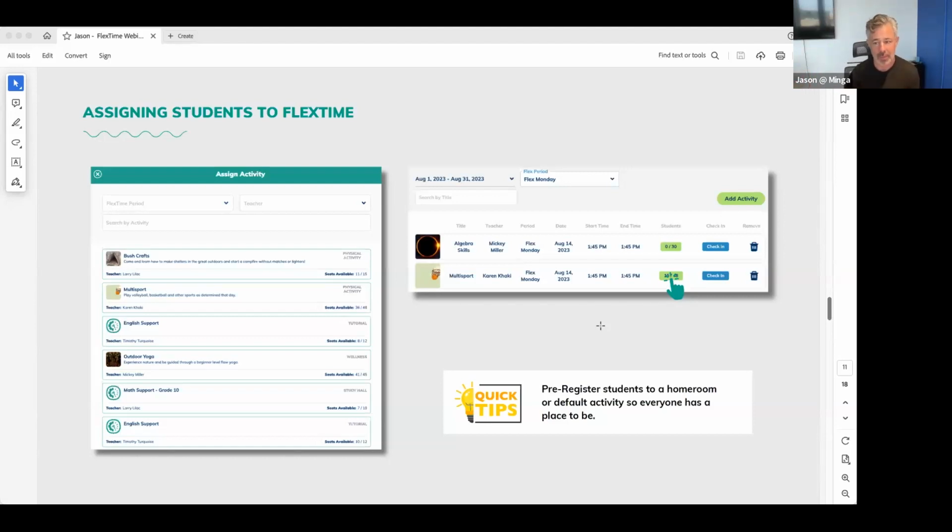And so that's a little tip that we have. It's very easy to do in Minga, because you can create that default structure once and then clone it a number of times and set it up so that staff and or students can make changes based on pre-registration.